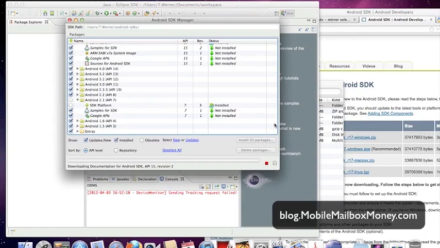Now, like I said, this is the part that takes the longest amount of time, because it's downloading a lot of software from Google. And this is the part where you really need a fast connection to make sure that you get this information. So I'm going to go ahead and let all this install, and I'm going to pause the video. I'll be right back.